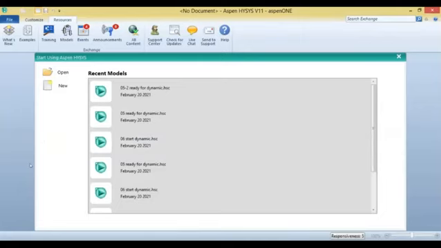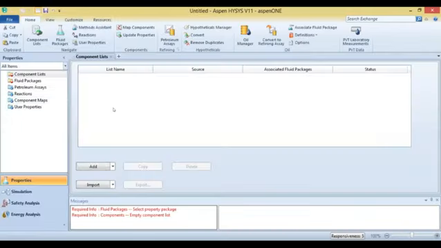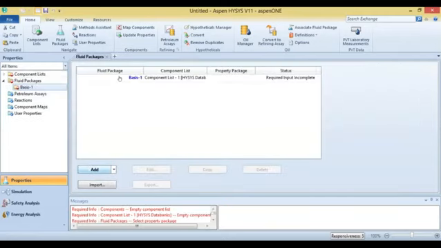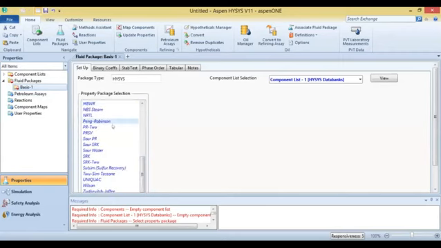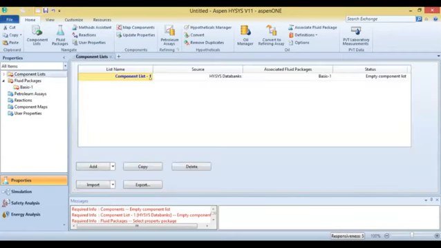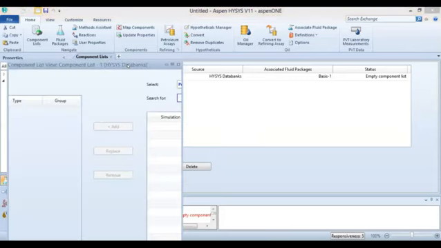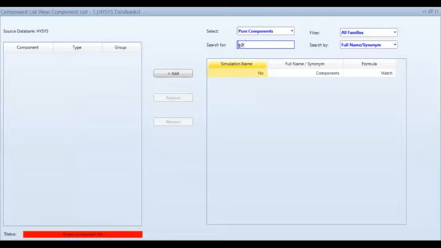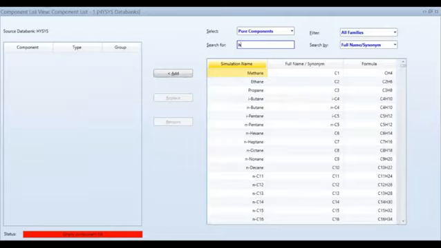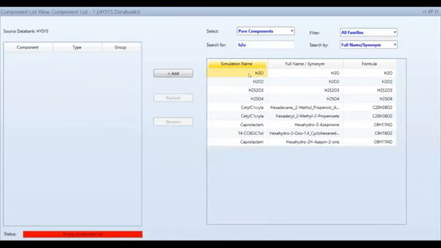Okay, this is the interface of Aspen HYSYS. I will create a new case. I will add the fluid package here, for example, Peng-Robinson. And I will add a component list. As we said in our example, water, H2O. Water.